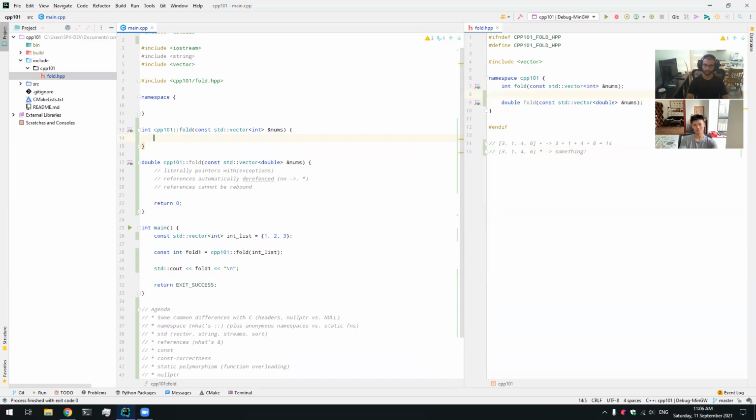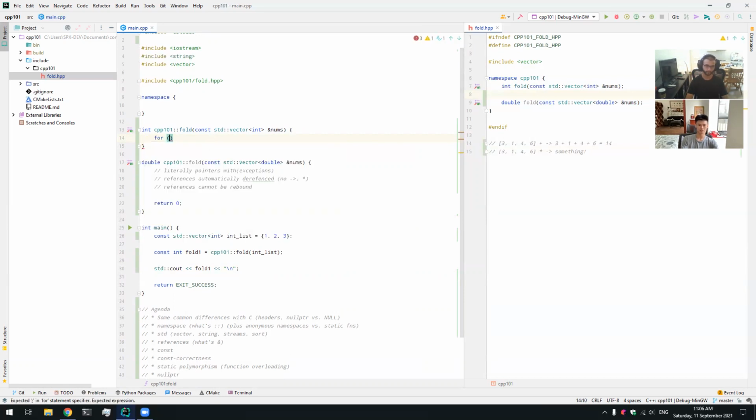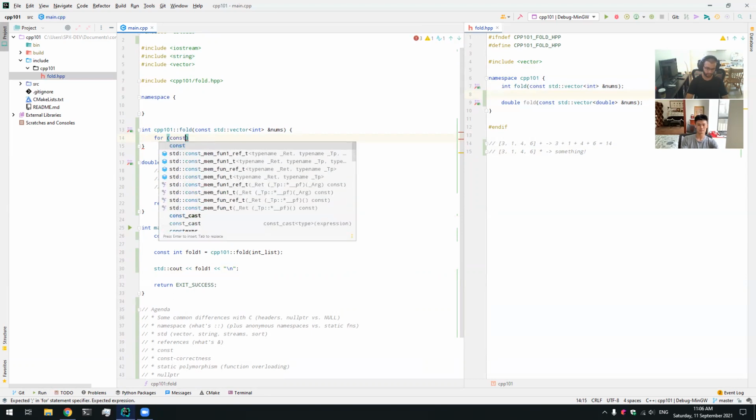Let's just keep it simple and do a for loop instead of recursion, right? Shall we? Yeah, that sounds easy to me. So let's see here. All right, let's actually introduce the for-range loops. You've already seen that in Python and Java, but C++ has it too, so use it because it's a vector. We can do for. Let's do const int num.